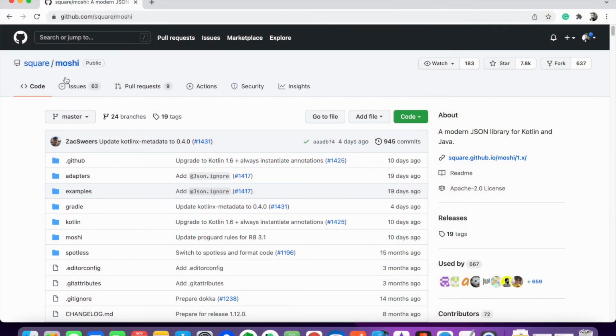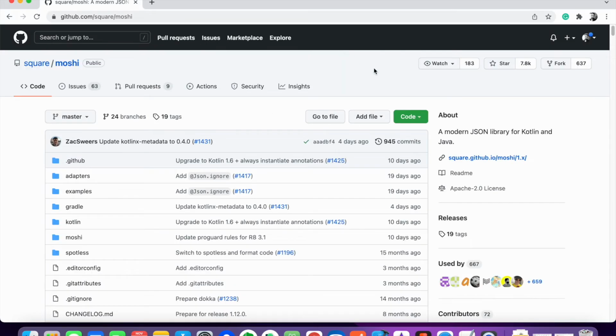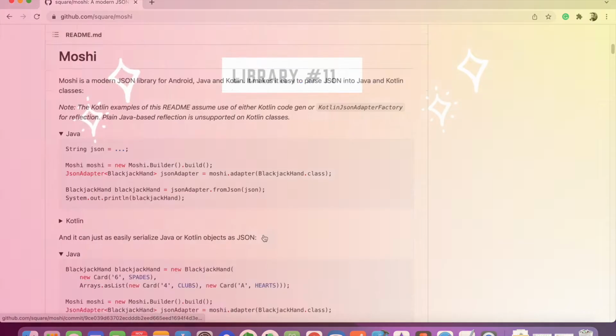So Moshi is also developed by the Square team, and this is a modern JSON library for Android, Java and Kotlin. This one is more powerful and faster than Gson. So if you have started a new project and you want to consider between Gson and Moshi, I will recommend you to use this one.